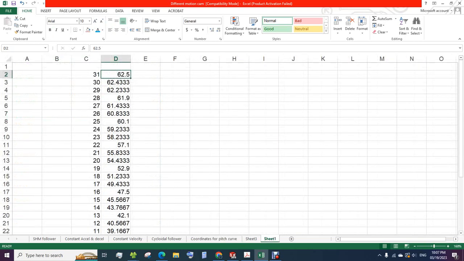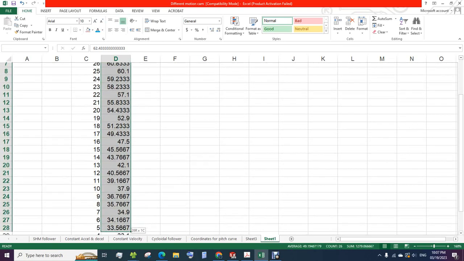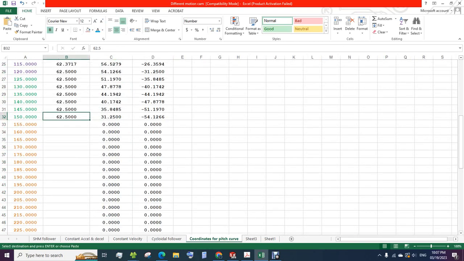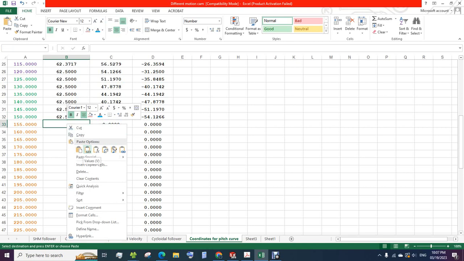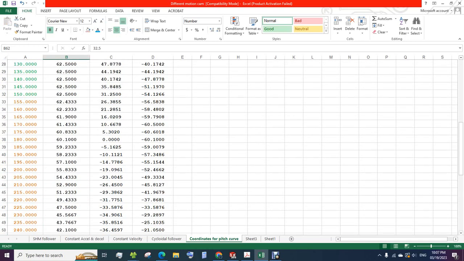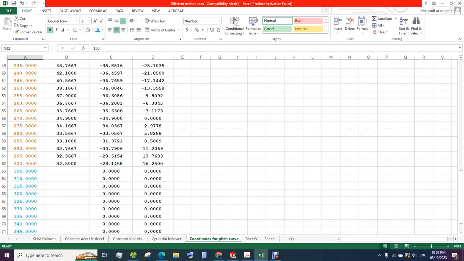So we shall take the next value from here, that is from here to the last one, this one. Control C, and I will paste it over here. Okay, up to 300 degrees we have reached. So 150 we had after the dwell period, and in this descending form we have the uniform acceleration and deceleration in this 150 degree.